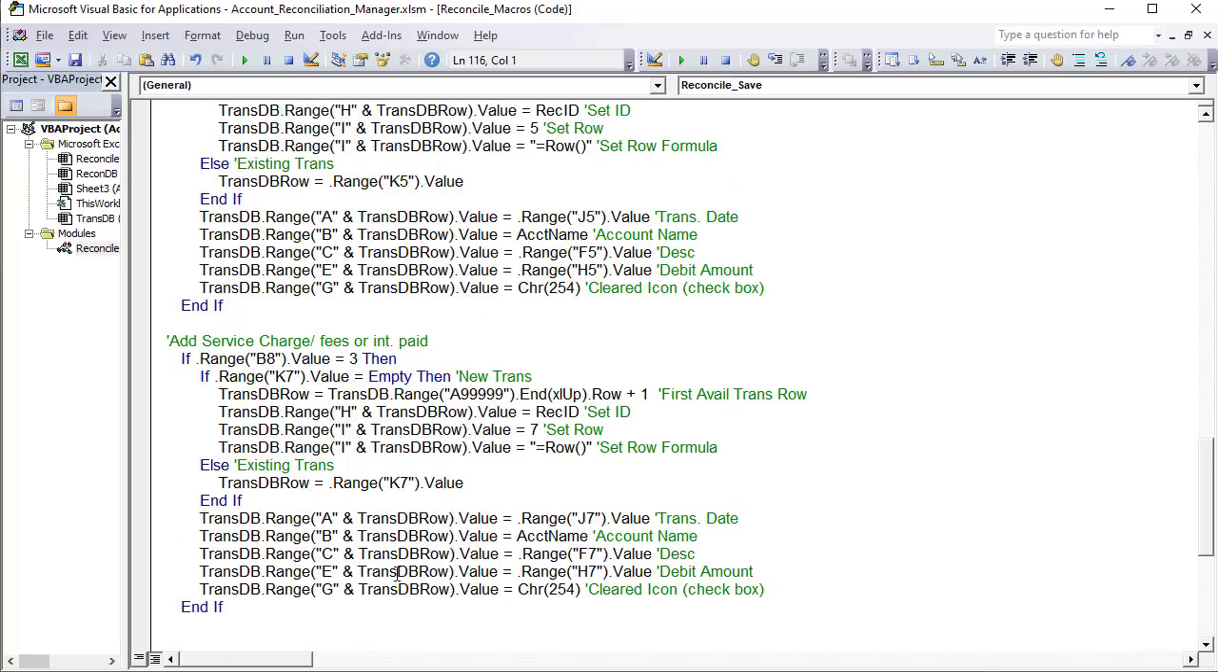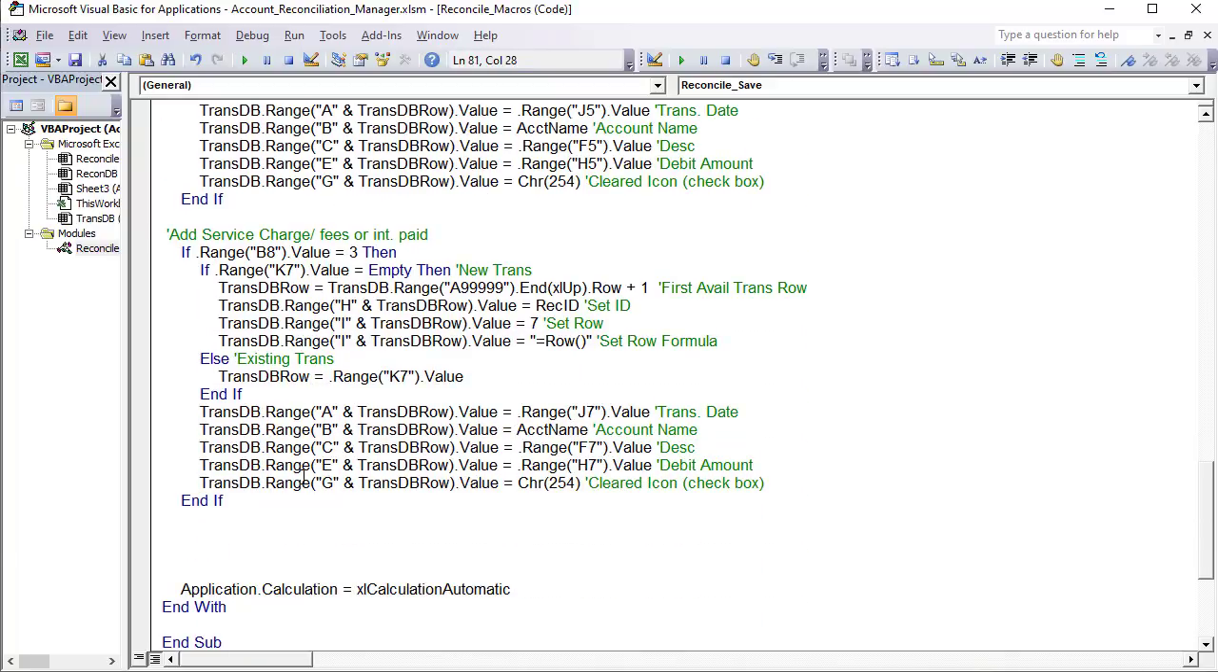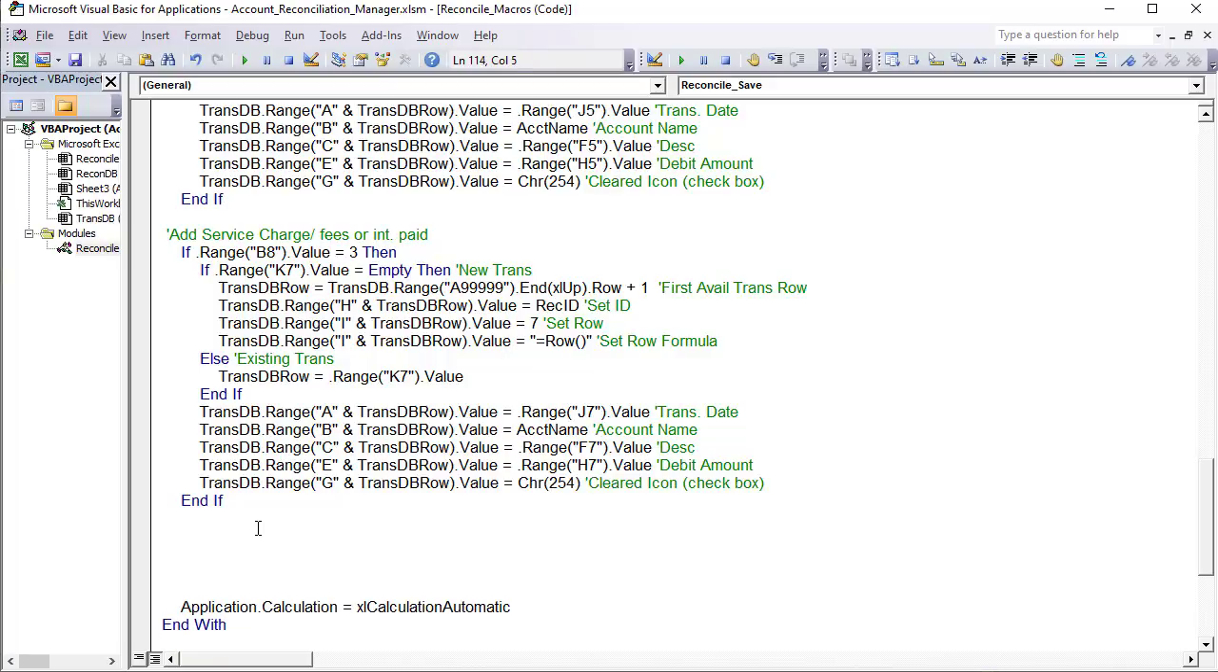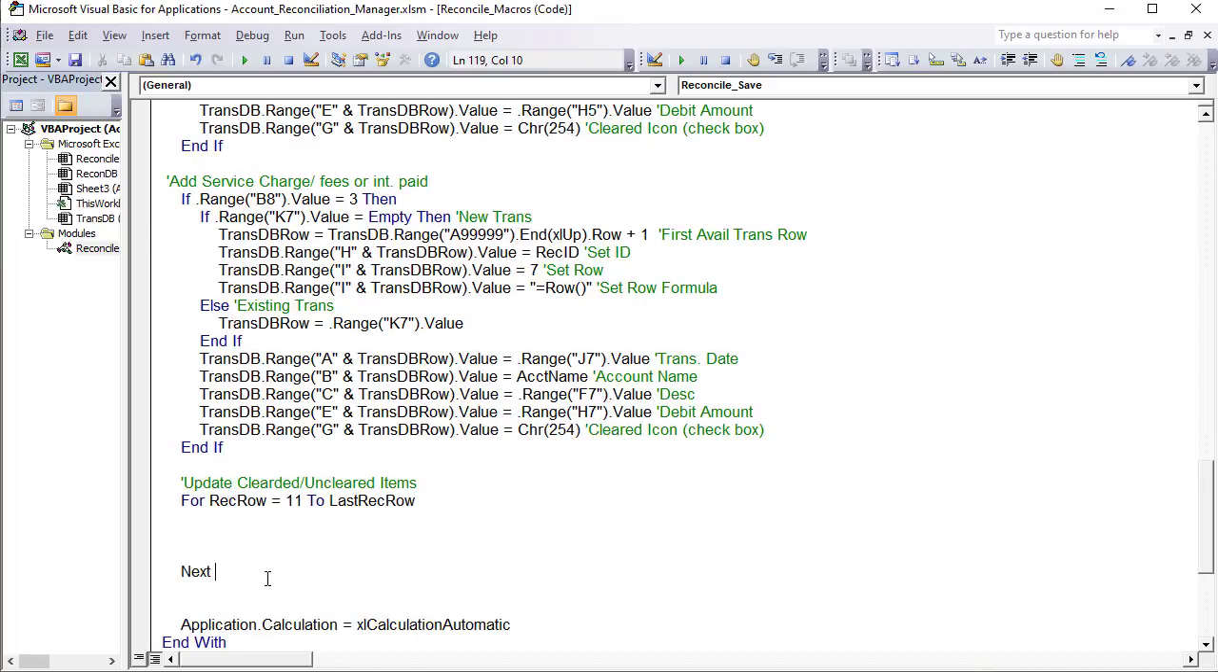Okay, so we've covered both the service charges, interest paid, and we've covered the cashback in case there's any. So now what we need to do is just simply add in the items. And so we can write some text right here. So let's call this update cleared or uncleared items. So we can set a loop, right? We know it's going to start at 11 for the reconciliation row. Okay, so then of course we need to close our loop, make sure we got that correctly, and then we're just going to call it next recon row. So we've got that there. So now all we need to do is simply loop through those and then add items accordingly. Okay, so let's take a look at that.